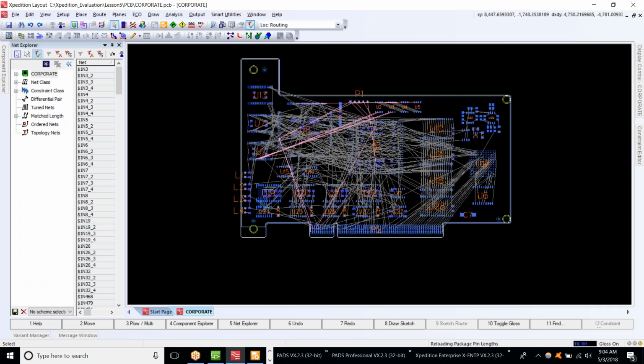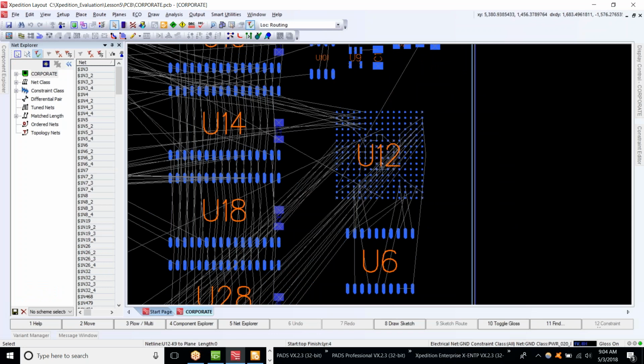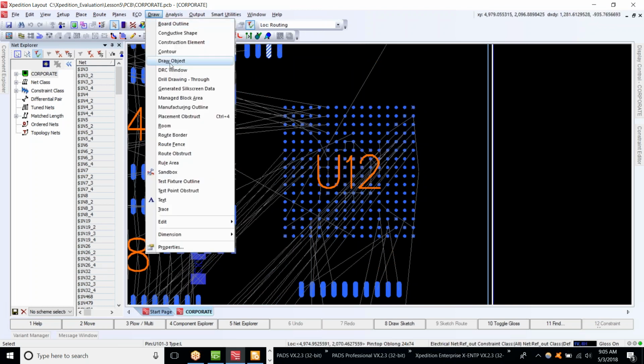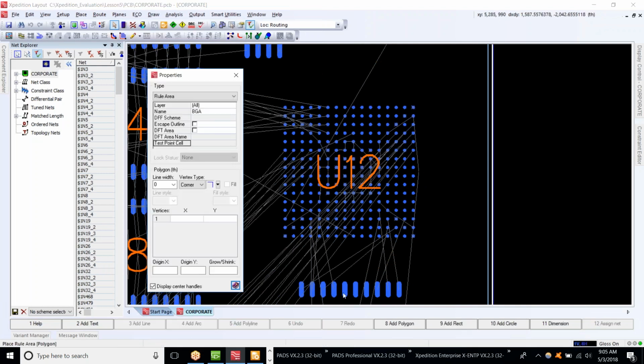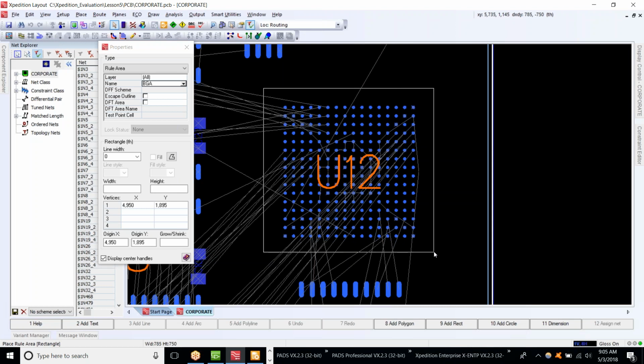What I can do now is draw a rule area. So this U12, there's a lot of traces going on here. Not a super fine pitch BGA, but it may be helpful to have some smaller neck down areas for those traces. So to use that scheme, I'm going to do draw rule area. And you'll see that the name of this rule area is master, minimum, and BGA. So this is where those schemes are coming from in the constraint manager. I'm going to add a rectangle, and draw this rule area for the BGA just around that area.